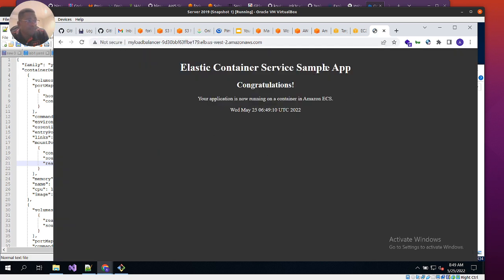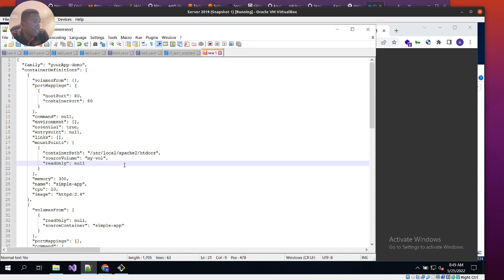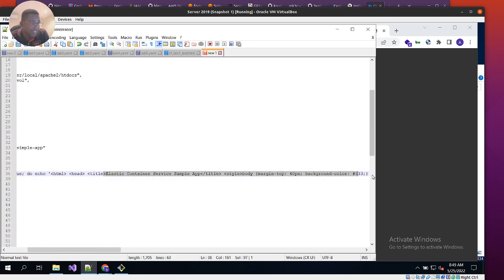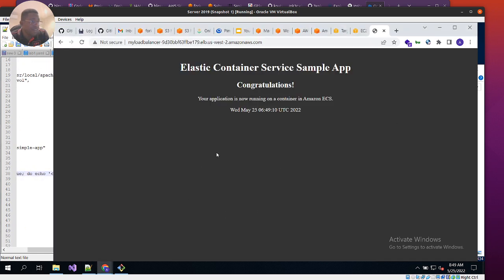Elastic Container Sample Service App, just to show you where that is within the code definition. You can see that right here, Elastic Container Sample App, the title and every bit of details, the background color, the time stamp which is specified as well, then every bit of it. Okay, so we're done with this first part.